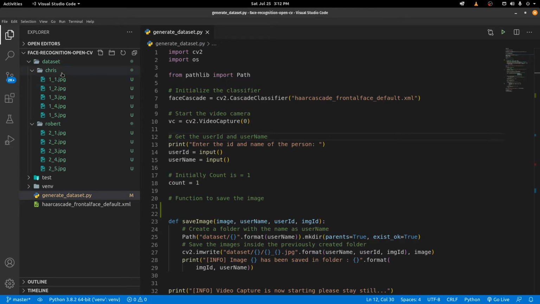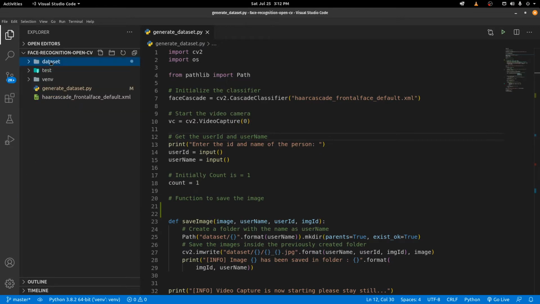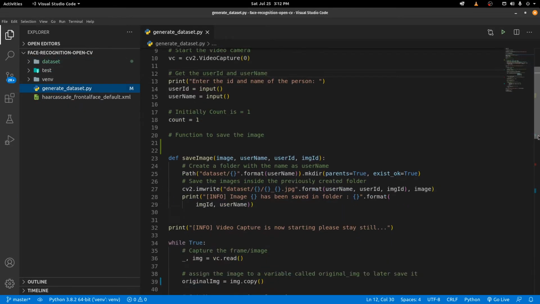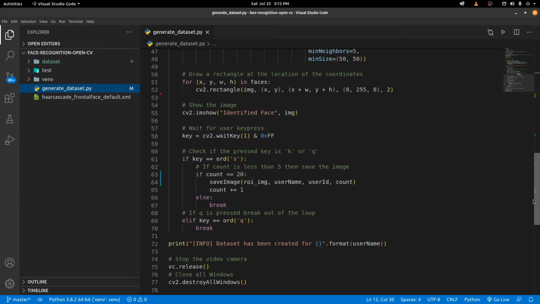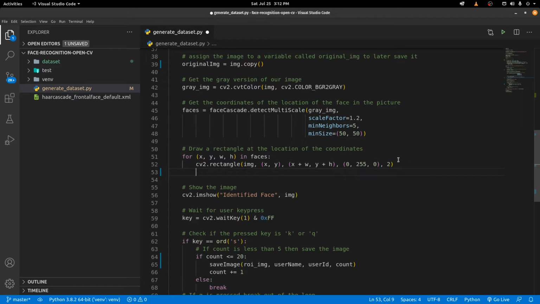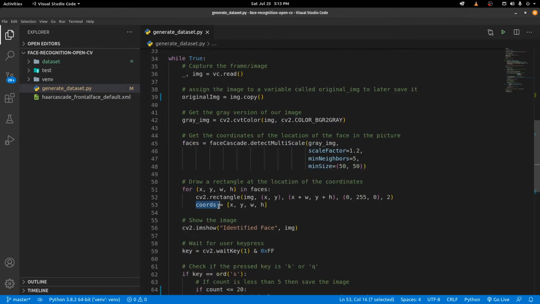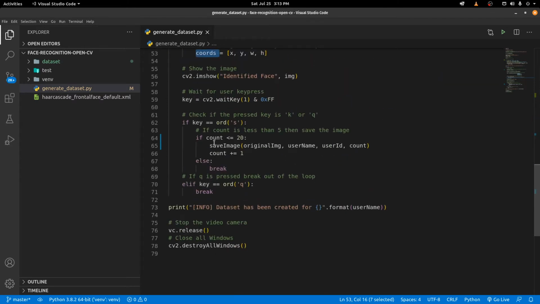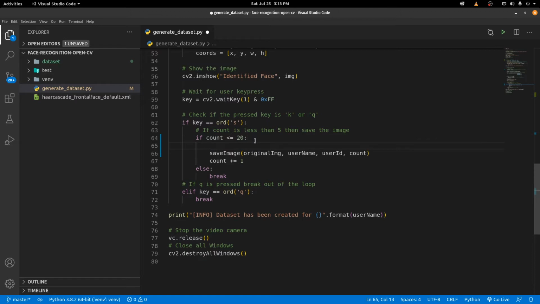So what we're going to do is modify the previous script, generate_dataset, so that the files we save are cropped before saving. Inside the for loop where we generated the coordinates, I'm going to create another array and place all these 4 values, that is x, y, w, and h, into that array or list. Now that we have the coordinates, before actually saving the image, we're going to generate a cropped version of the original image.